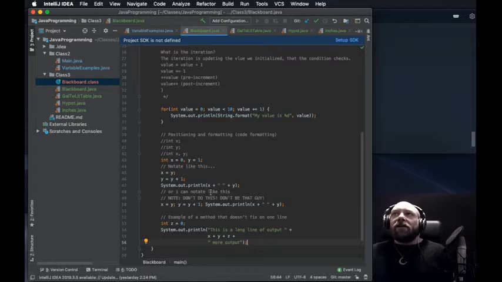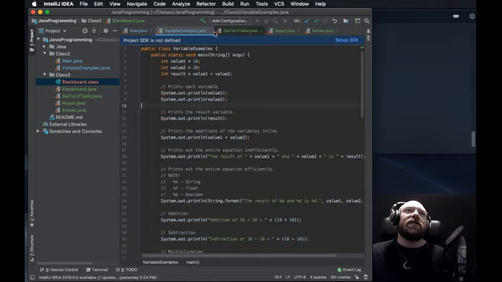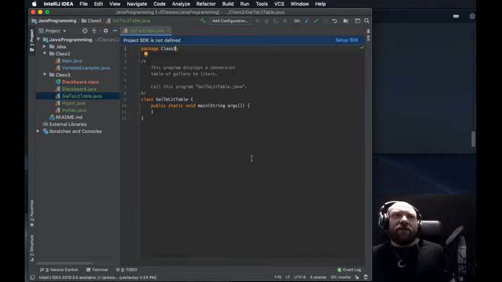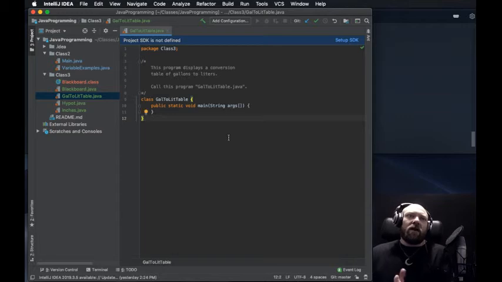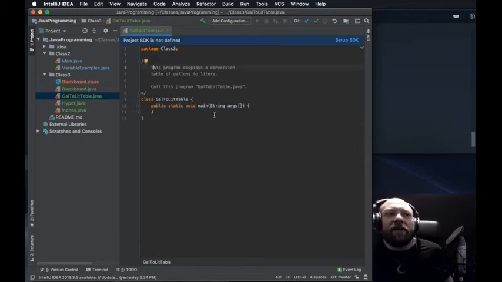Awesome. All right, so now we're going to move on to our first example here. I have this class here called GalToLitTable, and that's short for gallons to liters table. I've written the requirements of this here. So this is what we're going to implement. We've got all the tools that we need, right?